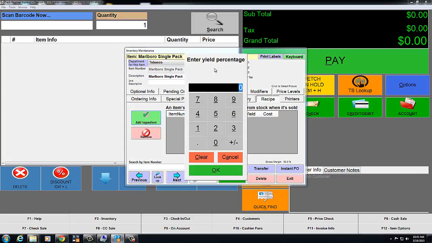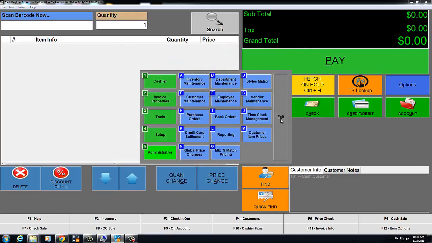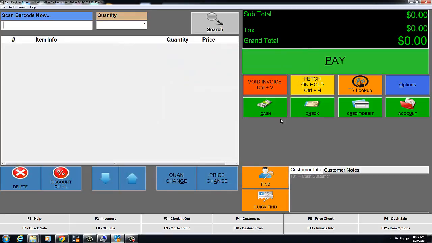Yield percentage is anything that goes to waste. When selling cigarettes by the pack, nothing is going to waste. So we're going to leave that at 0. We're now going to hit Save. Now what we want to do is ring up this pack of cigarettes and show you how that deduction is made in inventory. So let's hit Save. Let's exit out of here. Let's exit out of our manager screen.